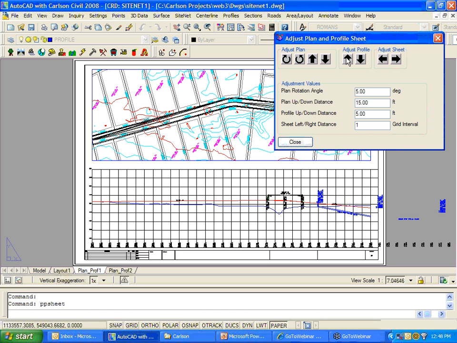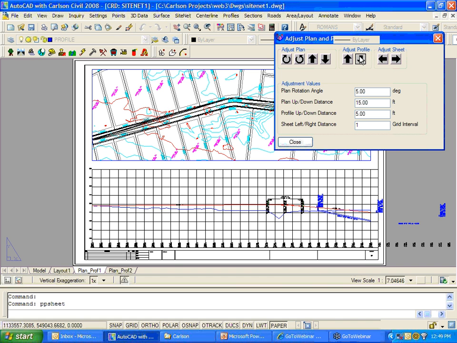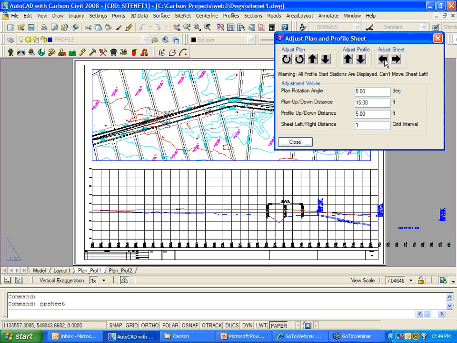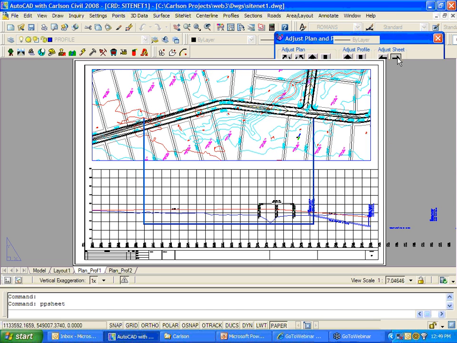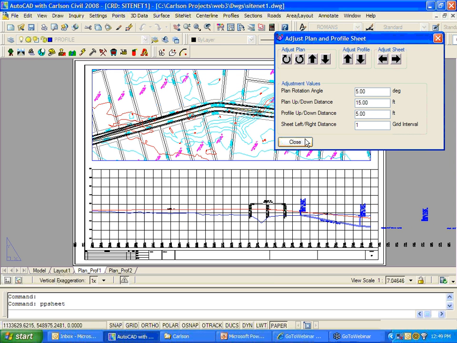I can do the same thing with the profile. I can adjust the profile up or down and move it. And I can, of course, go left and right as well, so I can shift everything over together, side to side. Okay, so here it goes, moving sideways. Those are the tools that we have for making adjustments after the fact, and I wanted to show you those as well.